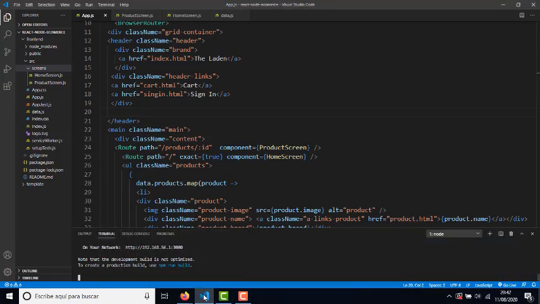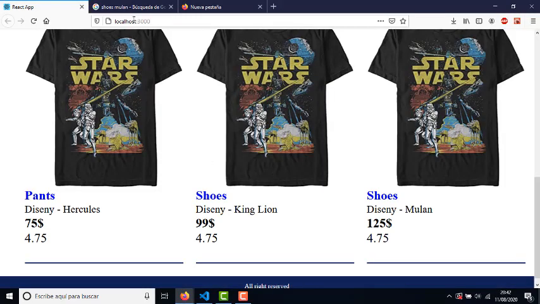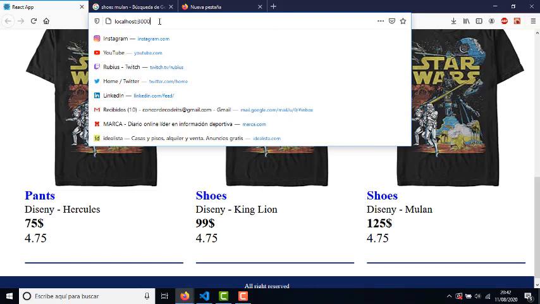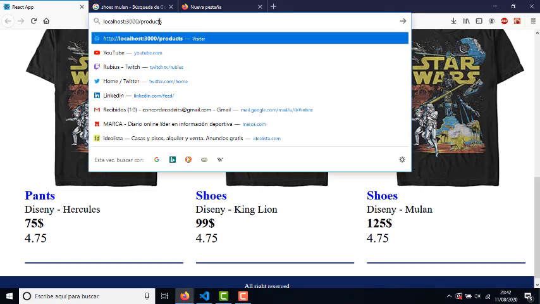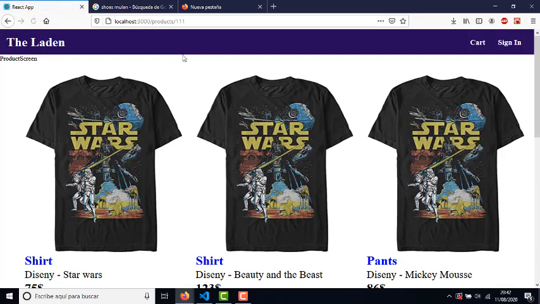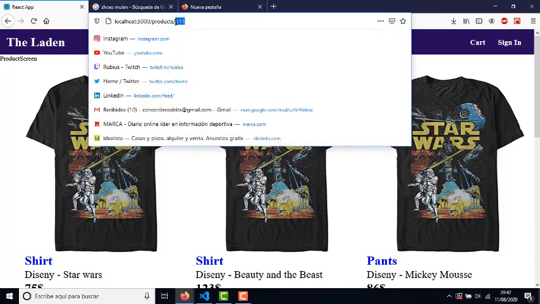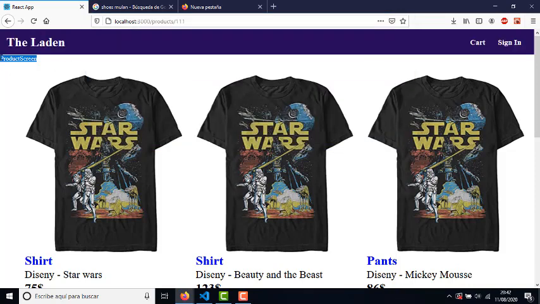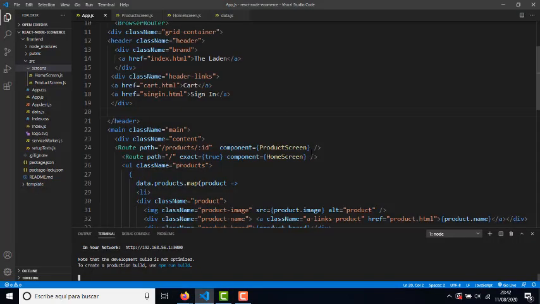Okay, in our browser, for example, we're gonna put slash products, and we're gonna put slash 111 products, and you can see here we are inside the product screen because we chose the 111 ID. Okay, here we go. Now that means our route of our product screen is working.